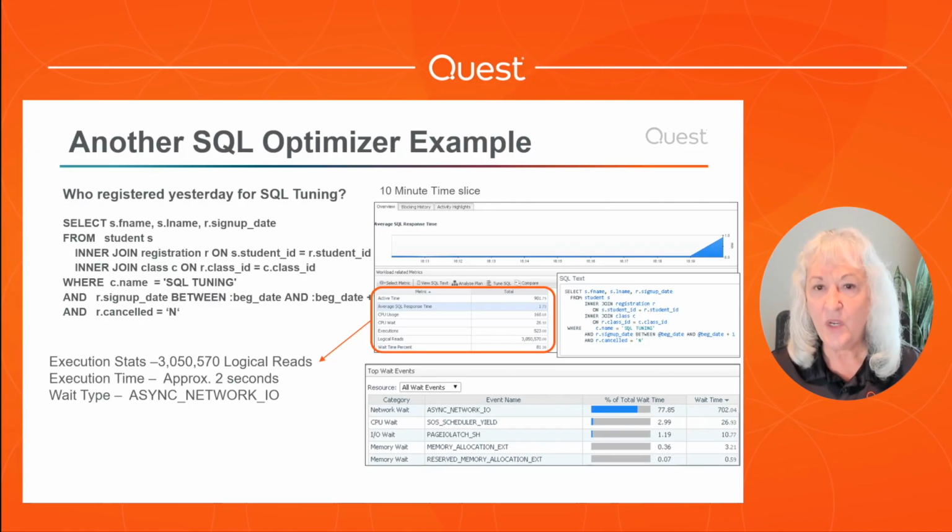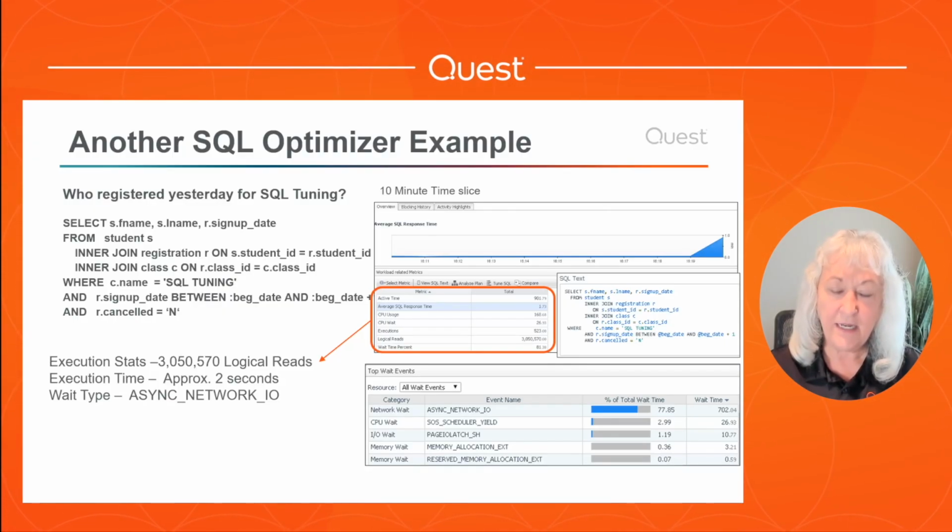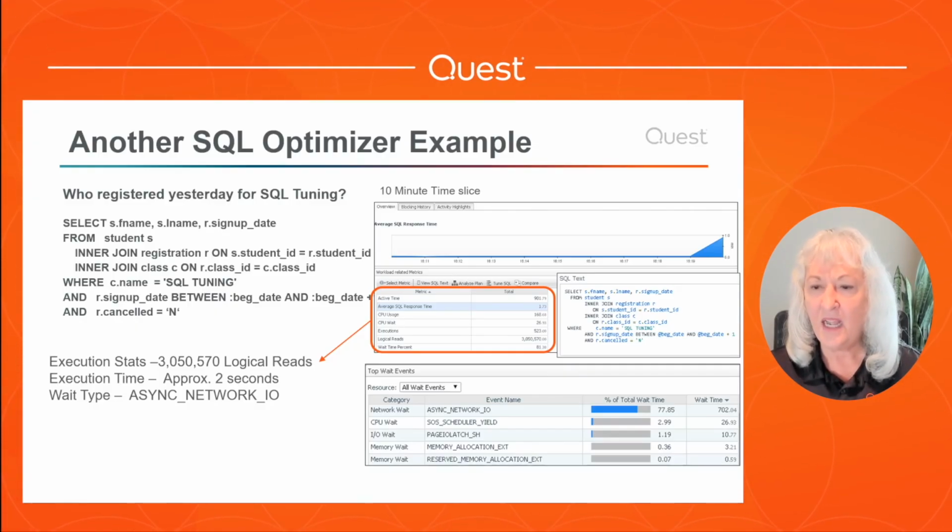You can see how it was running in Foglight. It was running pretty sluggish, approximately 2 seconds each execution. It had done 3 million logical reads, and it spent most of its time on async network I/O. Now, async network I/O, you can look it up on Wikipedia on the internet, and I think you can bring it up in Foglight as well. But basically, it'll tell you that async network I/O means feeding or retrieving too much data for the client to consume.